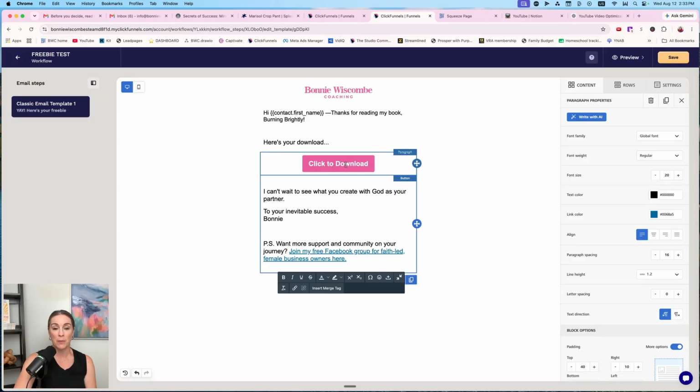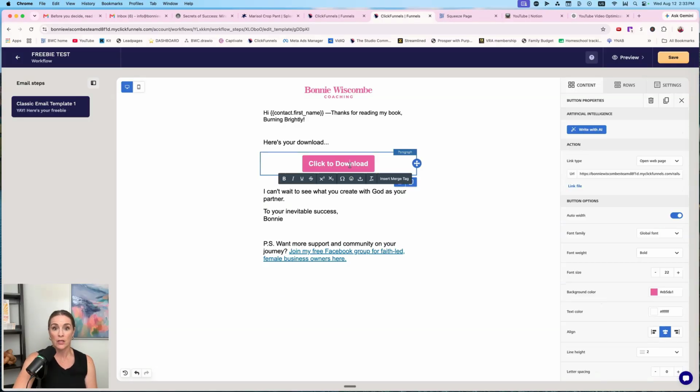Now, here is the magic button that is going to download the freebie, okay? So if we click this button over here on the right, it's going to say link type. So when you click this button, this is the link it's going to go to. This is a previous template, so we're going to delete that link and we're going to paste the one we just took from the assets where we uploaded that freebie, okay? And then we're going to make sure it looks good and we're going to click save.